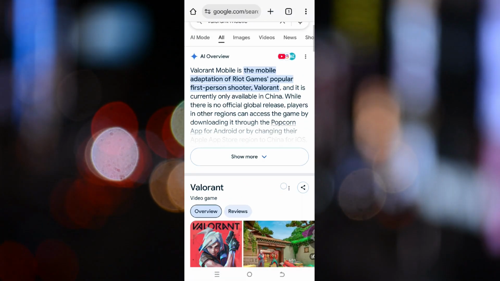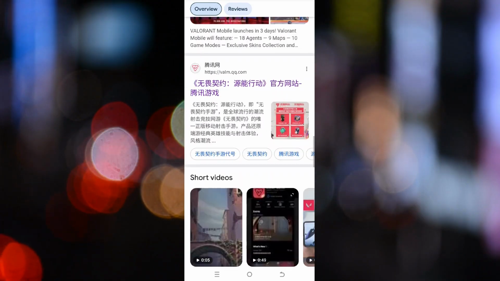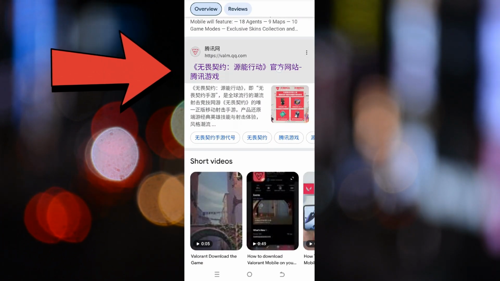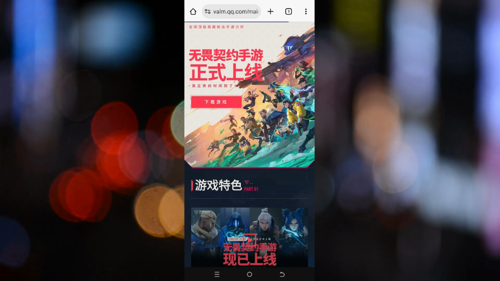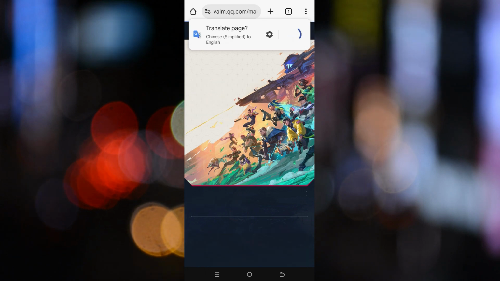You'll see a lot of results, but scroll down and make sure to open this official game page. Since the page is in Chinese, you can use Google Translate if you get stuck.